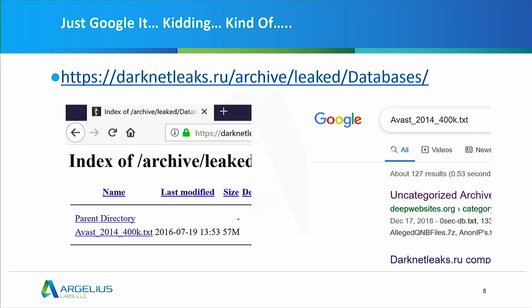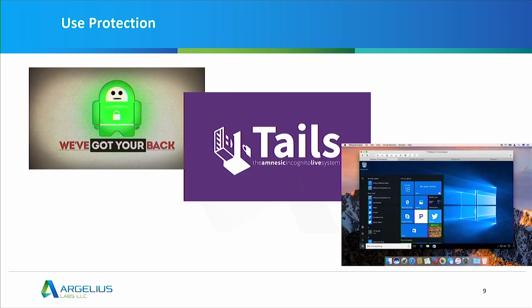But if you can take that, you can grab anything there that you want, but then we can take the file names there like Avast 2014 400K and now search for that. And now if you look at the search results from that file name, we have 127 results where we see that from. And I think within like 2 clicks of that, I was able to find a giant torrent link that had just a ridiculous amount of breach data out there. So like I said, if you are searching for this, that can be one way you can find it.